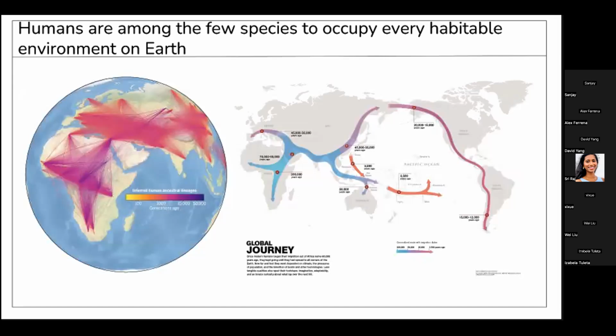Humans are among the few species on Earth to occupy every habitable environment on Earth. And it's incredibly rare, especially considering the vertebrate lineage of organisms. And you can see from these maps the stories that we originated in Africa about 350,000 years ago, the modern human lineage. And from about 50 to 70,000 years ago, we emerged out of Africa and spread throughout the rest of the planet. And this map here on, I guess your left-hand side, shows how complex some of these migrations were, both within Africa and also outside of Africa.